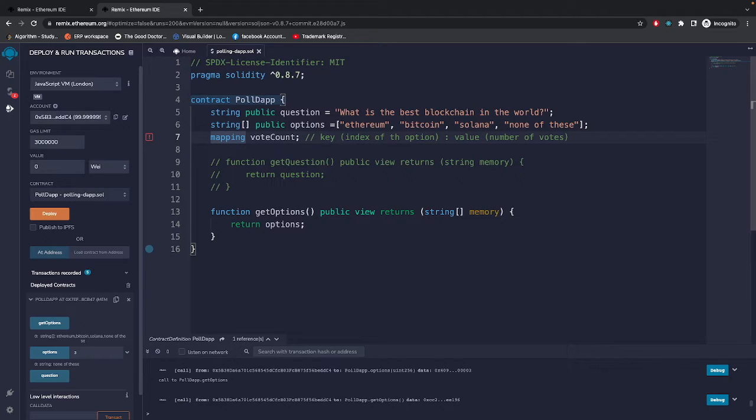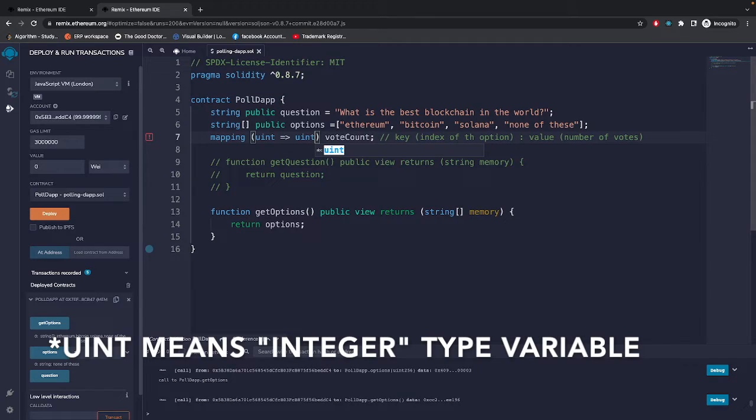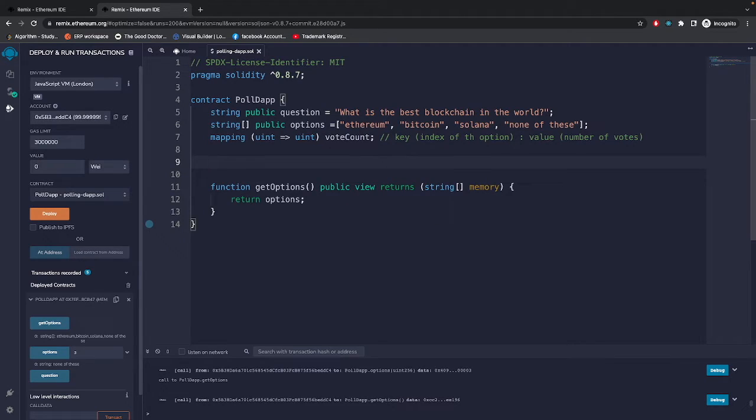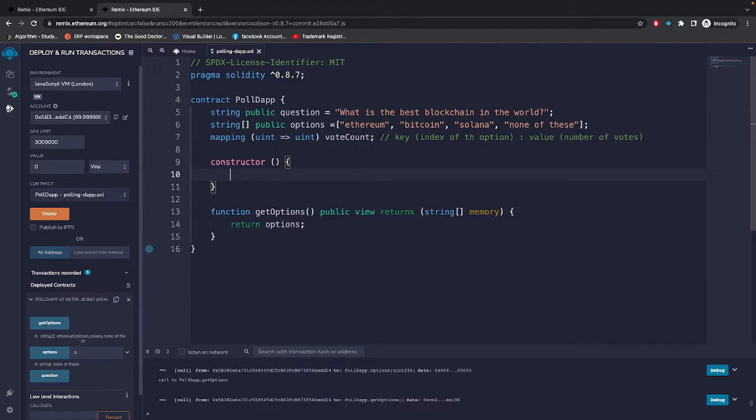And like our previous variables, we will also have to define the type for each key and each value. We will define a type as uint mapping to a uint. Here, the first uint is going to refer to the index of the option, and the second uint is going to refer to the number of votes. So let me get rid of this function. I'm also going to use a constructor to define some values inside this mapping. The constructor is the function that is called when we deploy the contract.